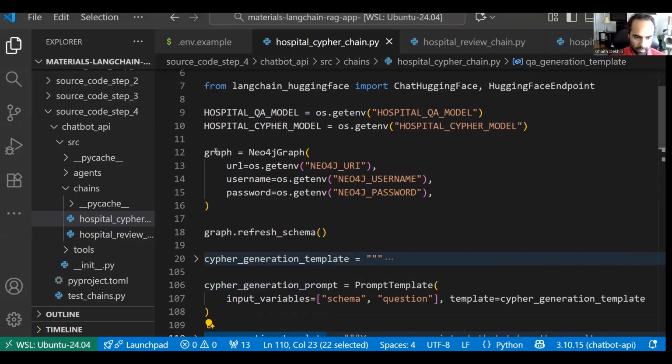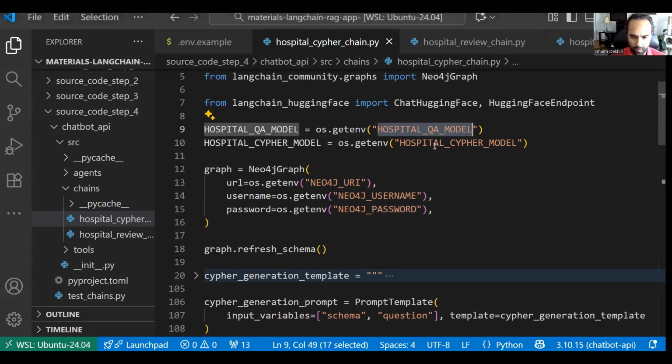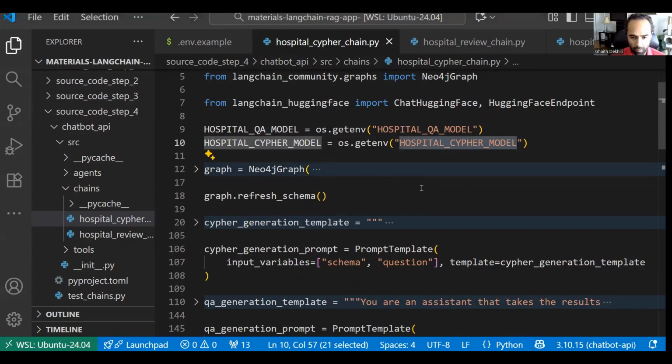Now we need to define our graph as well by connecting to the database instance that we created in the previous video. As you see here, we read the needed information from the .env file, and we read the model's information from the same file as well. Now we are all set for our Cypher chain, so it's time to give it a try.